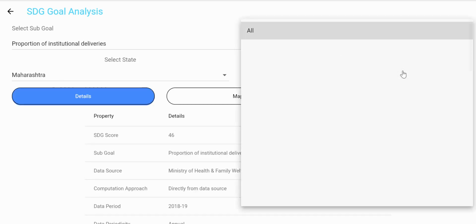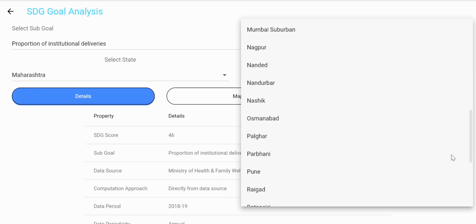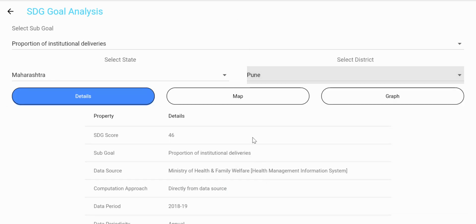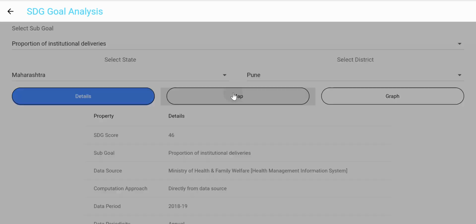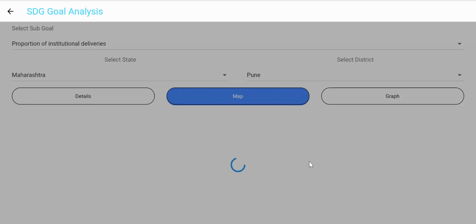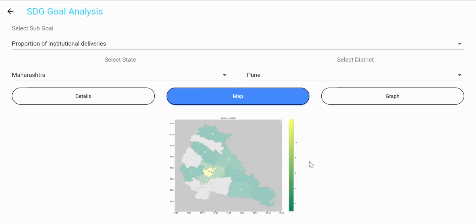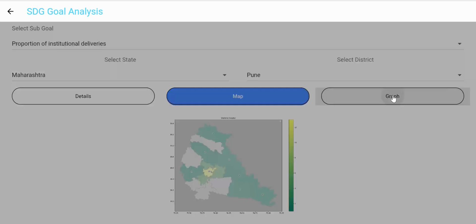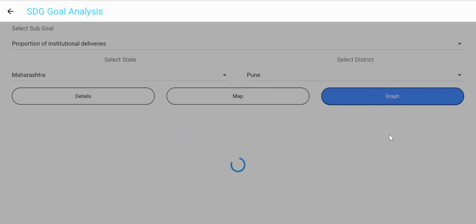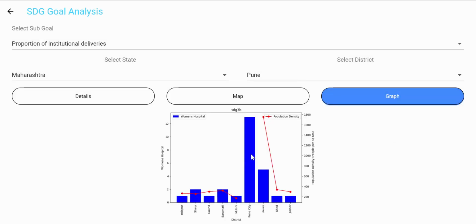Now let's select a district in Maharashtra. Let's select Pune district. And now let's check the map for Pune. This is the Pune district map. You can see the taluka level distribution. Now this data is obtained from OpenStreetMaps based on the number of women's hospitals that have been mapped. You can also see the taluka wise distribution for the women's hospital.